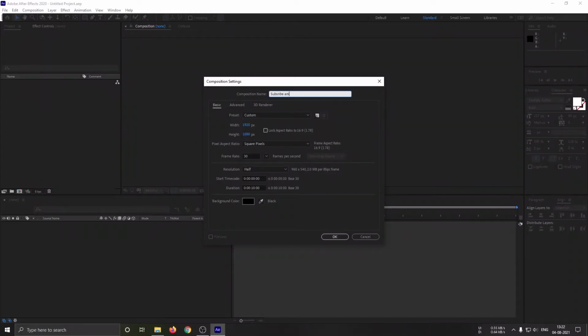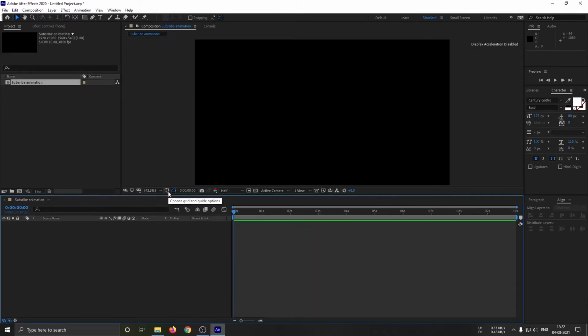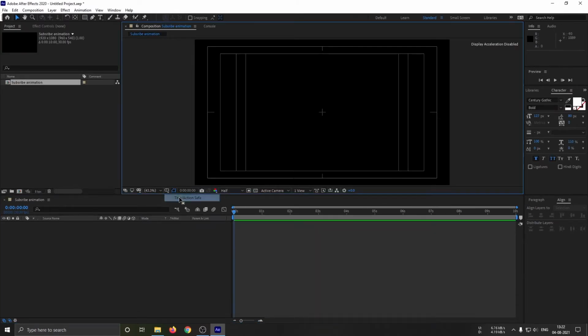First of all, create a new composition. Composition size will be 1920 by 1080p. Frame rate is 30 frames per second and duration is 10 seconds. After that, turn on the title and action safe guidelines.